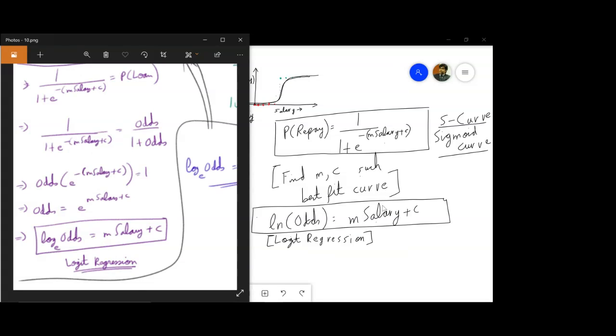So these are two primary equations of logistic regression. To help us understand logistic regression, we primarily work with this equation: log of odds is equal to m times salary plus c. Hope this is fine with everybody. And this is the basic foundational idea behind logistic regression.